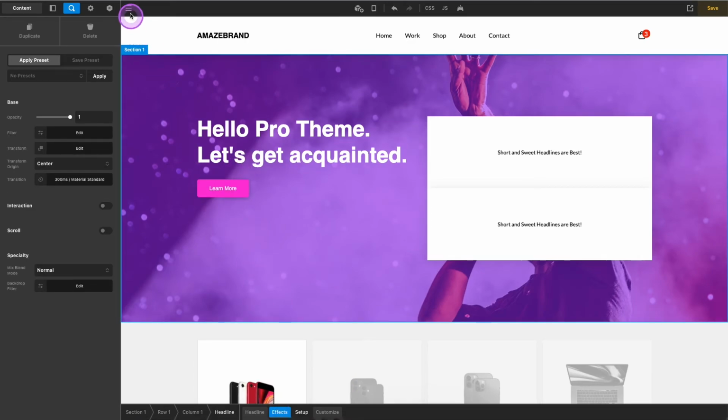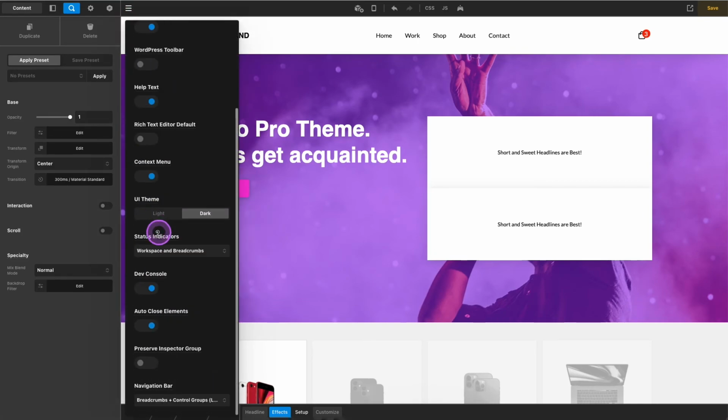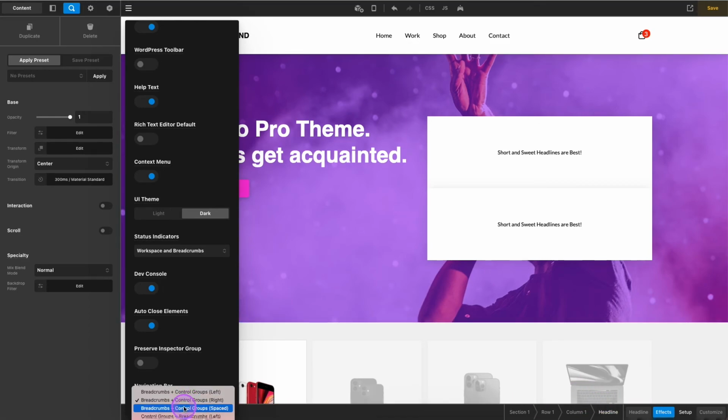And then the final option for us under preferences is the navigation bar. So here you can basically just set up how this bar works. So I can have everything move over to the right side. I can have everything spaced, so the navigation and the inspector groups, I can have everything reversed. Really just up to you and what's going to work for your design and workflow.